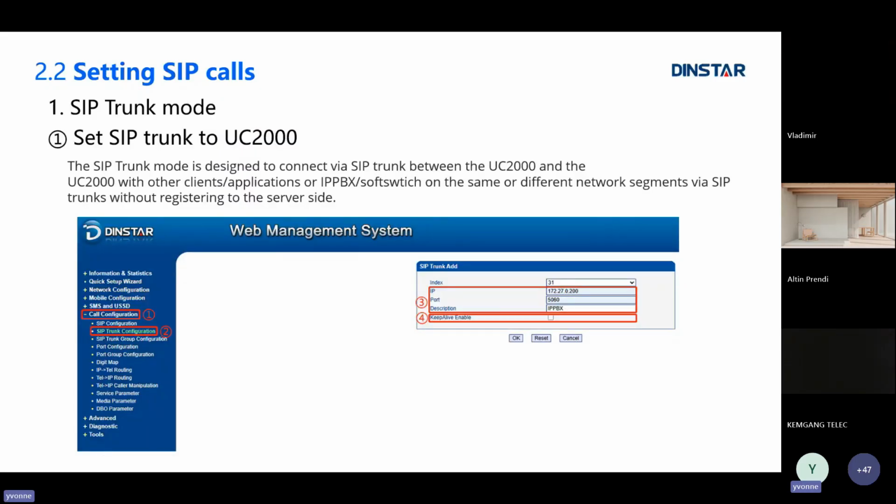Yeah, and if in a complex network environment, like the UC2000 behind a router and the remote side is a public network, you should do the port forward in the router. We have to notice that the forward port should include the UC2000 side local SIP port. The default SIP port is 5060, and the RTP port range.